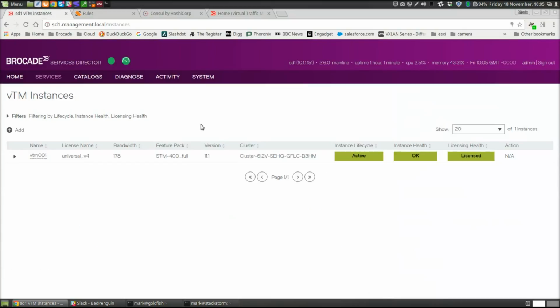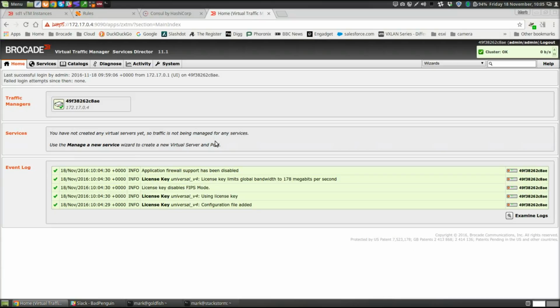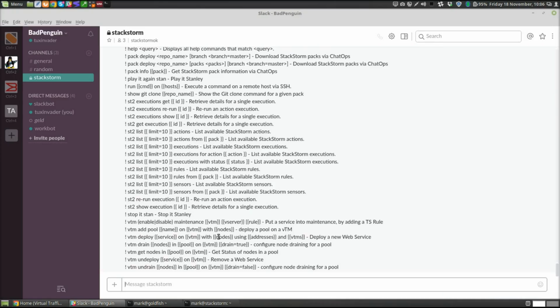So what we're going to do first is obviously deploy a service onto vTM. I'm actually going to use Slack and use ChatOps to deploy this. So let's deploy our service. So vTM deploy service name, we call it demo web. Is it deploy? Yep, on vTM 001 with, I'll just give it one node as a placeholder because this deploy service needs that.